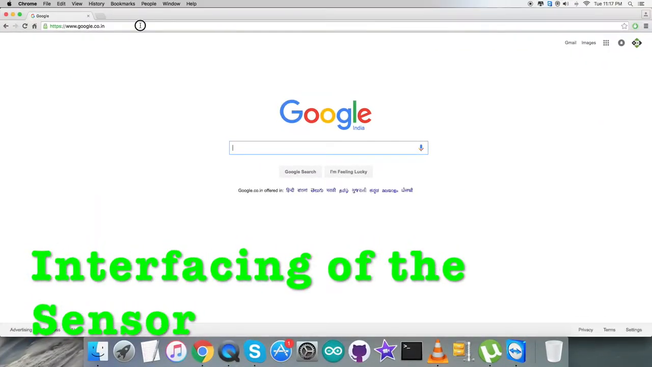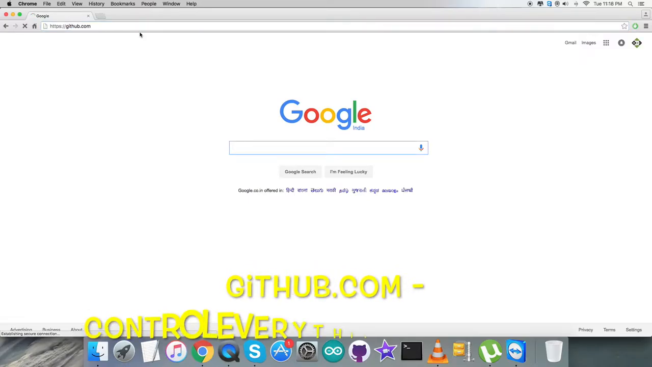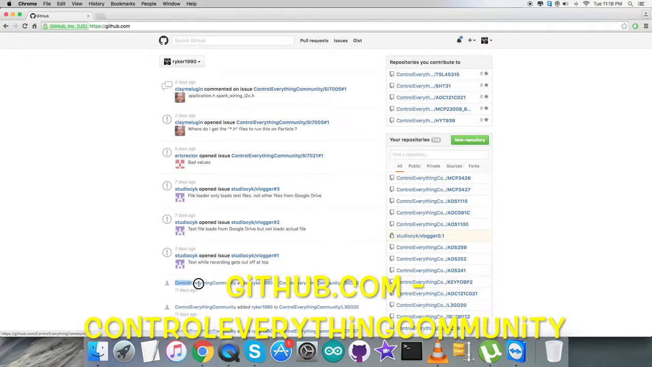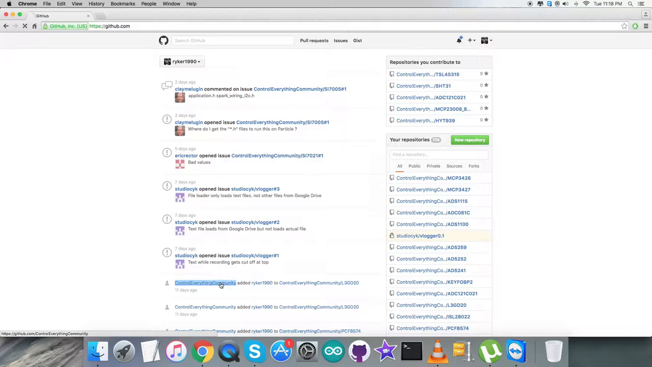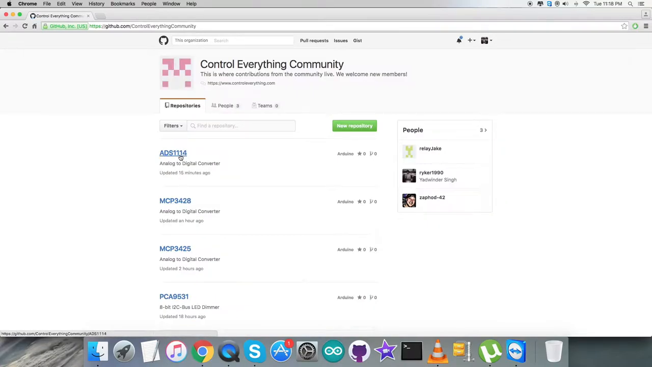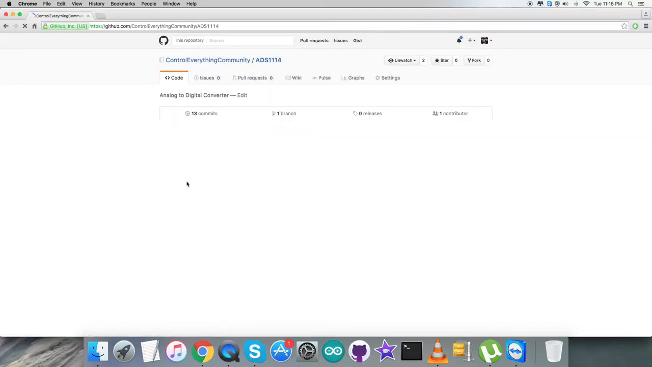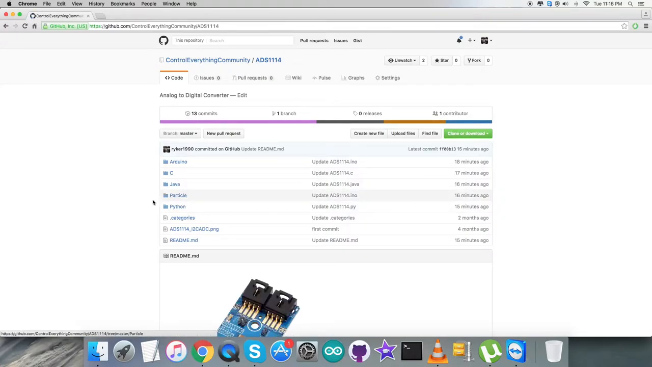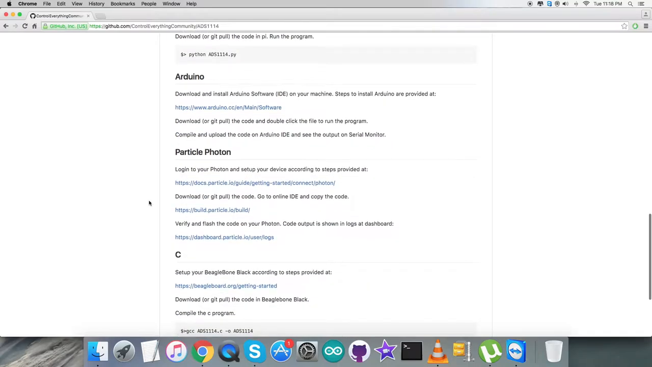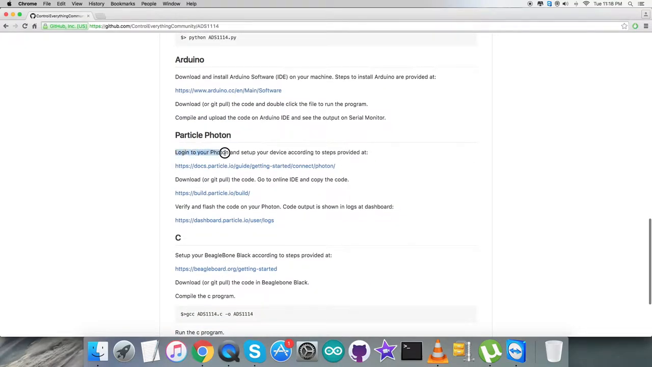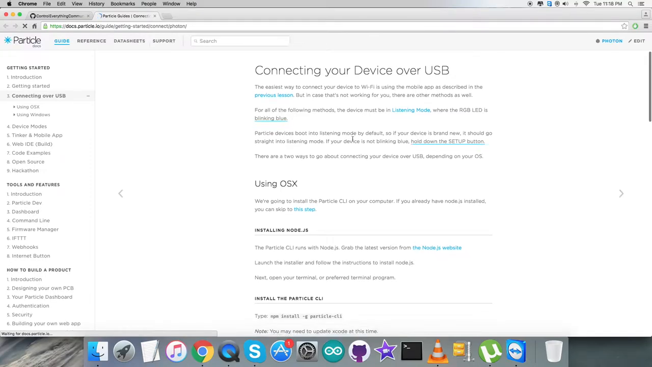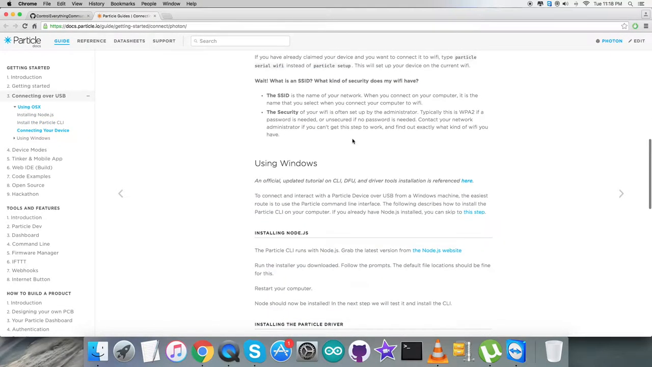Now for the interfacing section, first of all we have to log into github.com, and here we have to search for the repository, that is ControlEverything community. And then we have the Particle code, but before that we have the ADC, that is ADS1114. And then we have Particle code, as you notice, on my screen. But let's have a look over the instructions we need to fulfill. First of all, we have to log into our Particle Photon, and we have to set up the device. And the steps are on this link, which I will just open right in front of you. And you will notice we have all the relevant information regarding this.